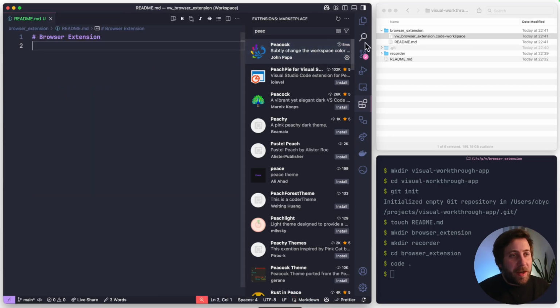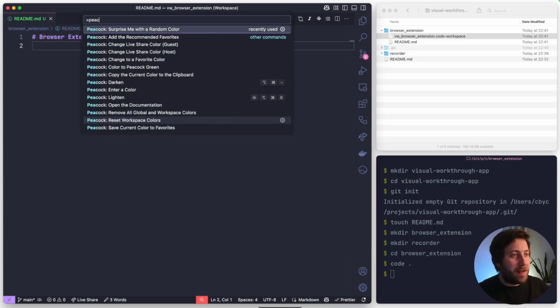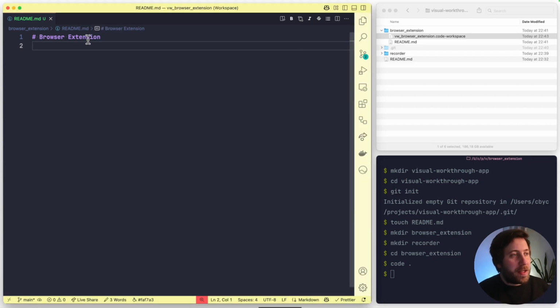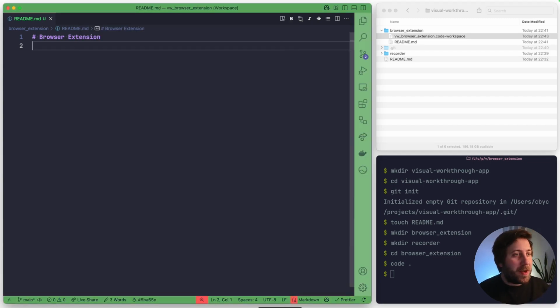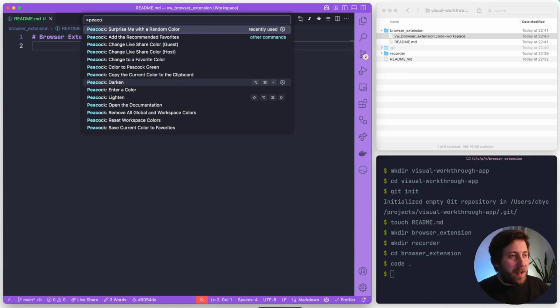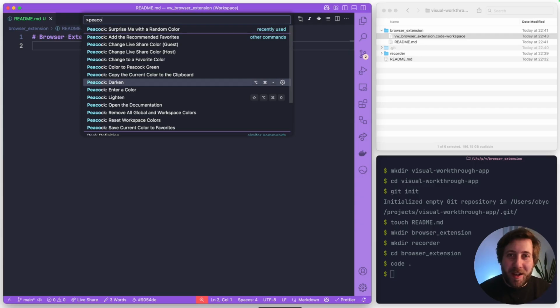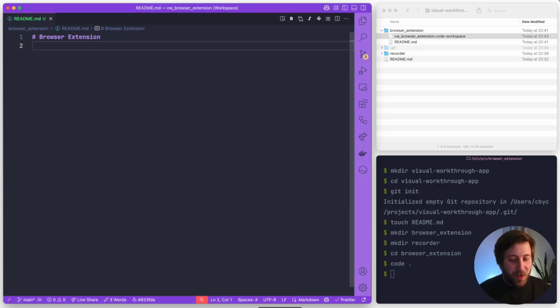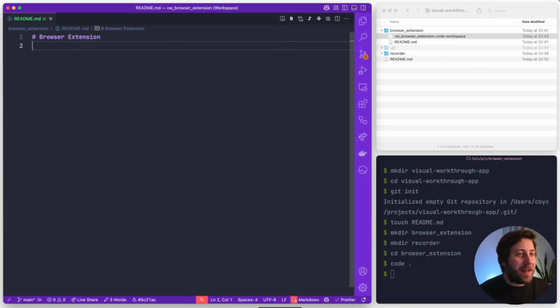The nice thing is Peacock can surprise you with random colors, and let's do that. And this is the border color. I'm usually repeating this until I find a color that I like. And when I find a color that I like, then you can use darken, for example, if you want to match it to the theme more. So I'm hitting surprise me with a random color until I find a color that I like, and then I click darken to hopefully make it more in tune with my theme.